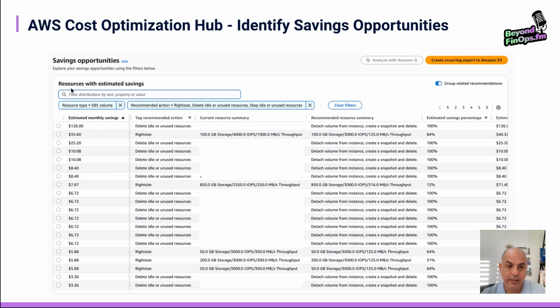In this example, I went to AWS Cost Optimization Hub, and in the top filters, I searched for resource type equal EBS volume, and I also filtered for various recommended actions like right size, delete idle or unused resources, or stop idle or unused resources. We can see a quite impressive list of volumes that can be right sized, and here we have the recommendation: you provisioned 4,000 IOPS, you can be good with 3,000. Go and save $33 a month.